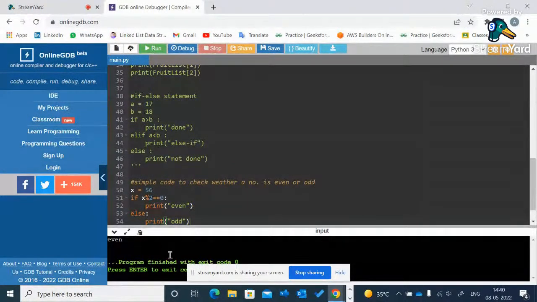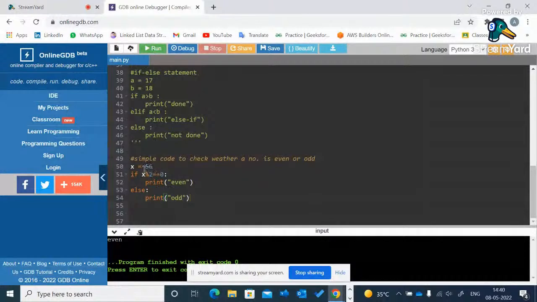the answer is even. What happens is, in this code, x is replaced by 56, and when 56 is divided by 2, the remainder is 0 because it is divisible by 2. When 0 is compared to 0, it is true. So the answer of this statement is true. So the if block is executed, and it prints even, right?